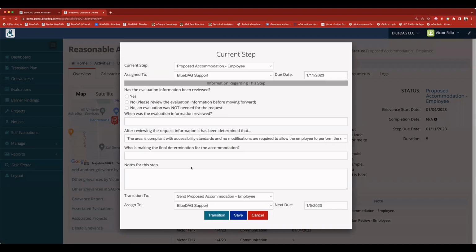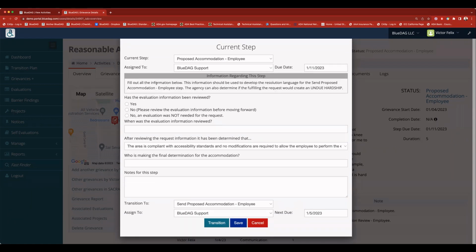Like before, review the information for this step, answer each question, and supply the requested information. I'll indicate all the details of the request have been reviewed and the date of the review. I'll then choose my determination from the following choices in the drop-down.